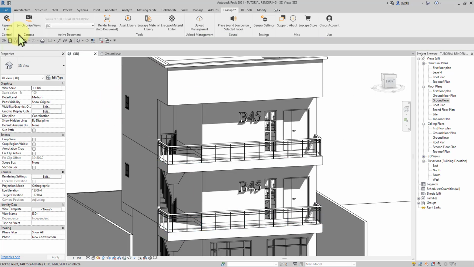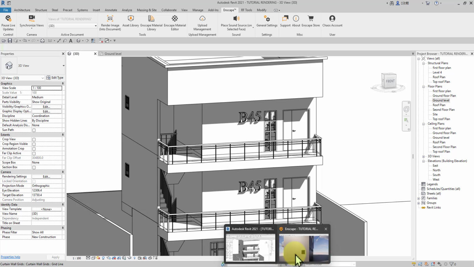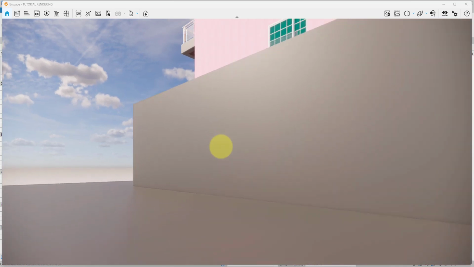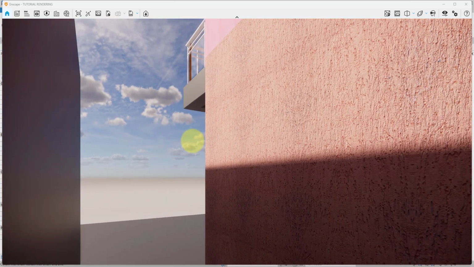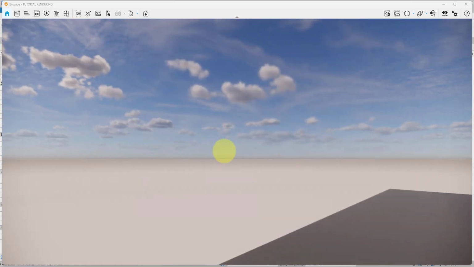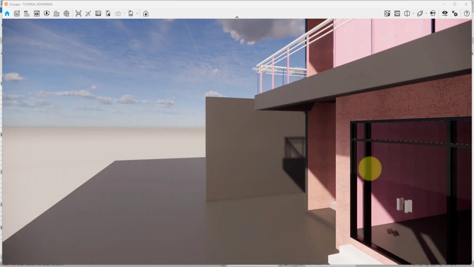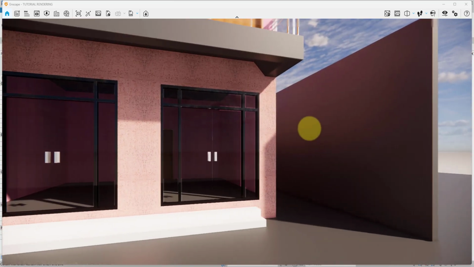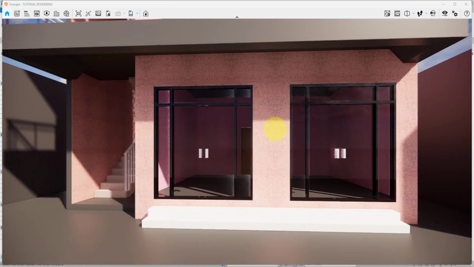Alright, so now let's resume our live finish. Let's see what we have in there. Let's get into our Enscape software. Perfect. Let's head into our Enscape software. Let's see what they have. So alright guys, you can see what we have in there.